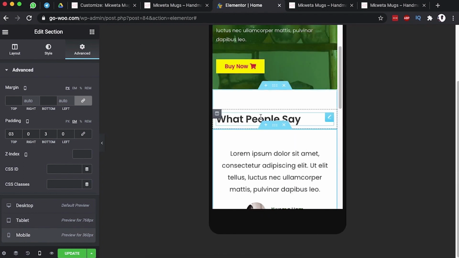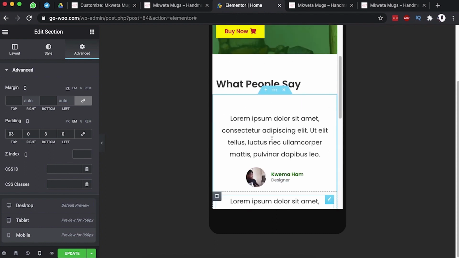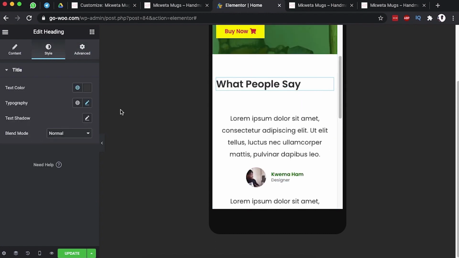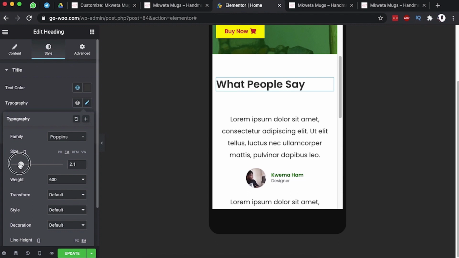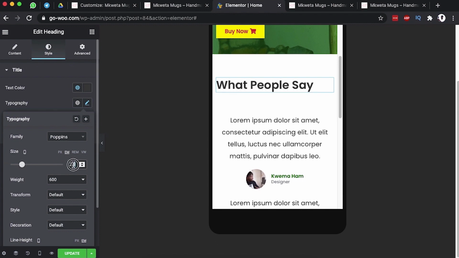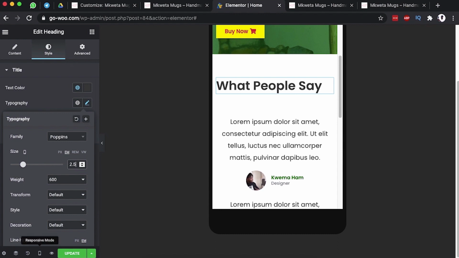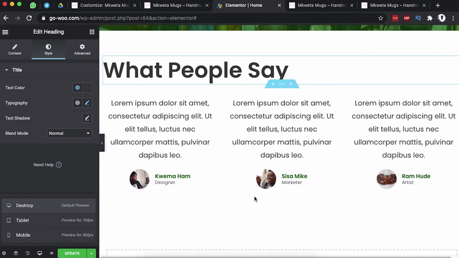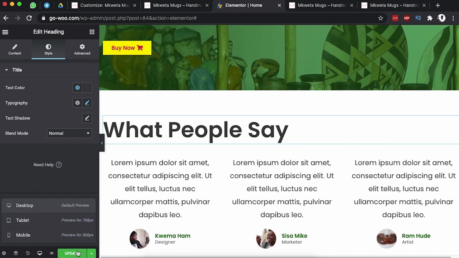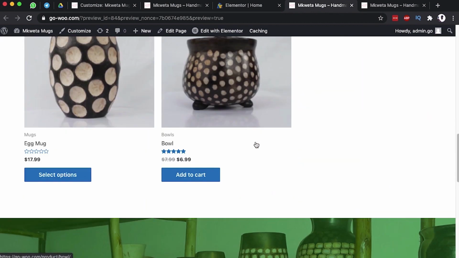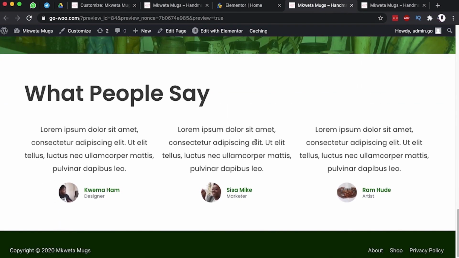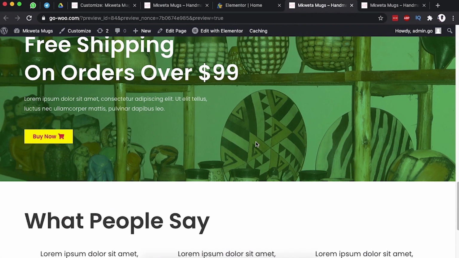Mobile version looks fine. I simply just need to increase a little bit on our header or heading. So I'm going to come over here, typography. I'm going to make it 3 or 2.5. Okay, looks good. Testimonial is done. I'll simply update. Look at our updated version. Super, looks fine.